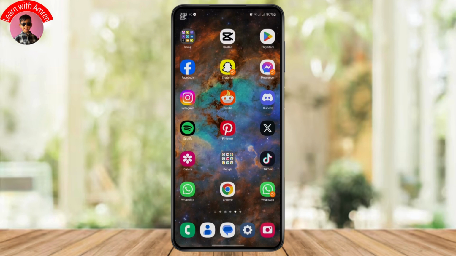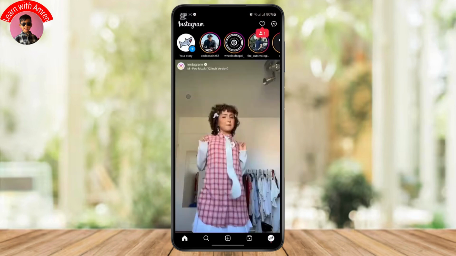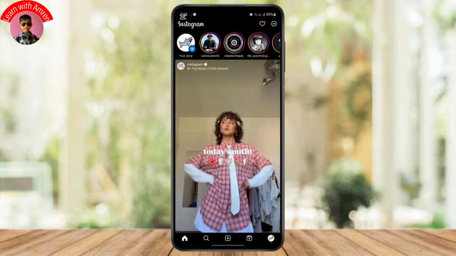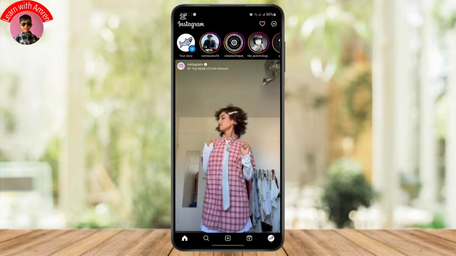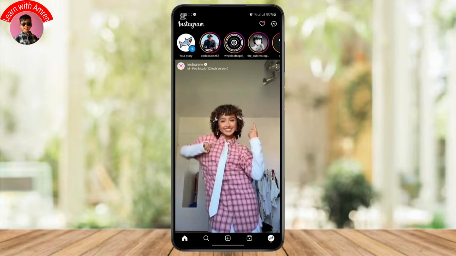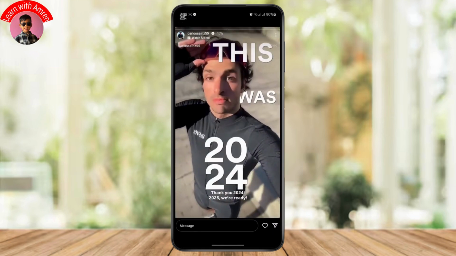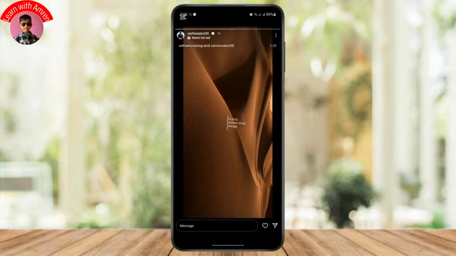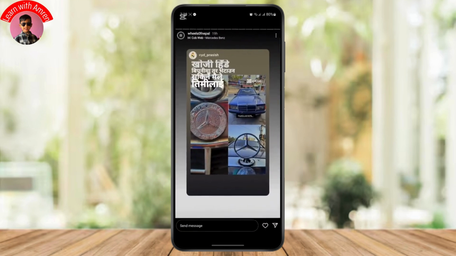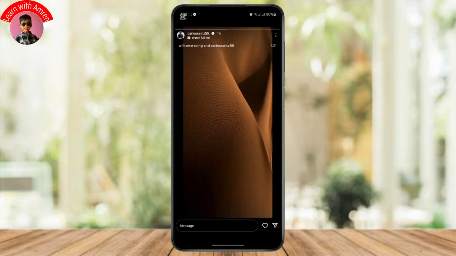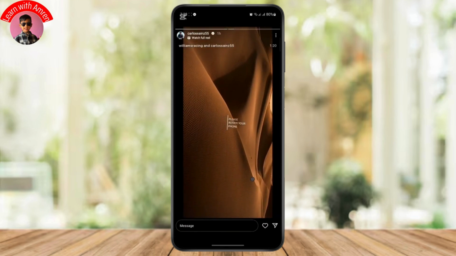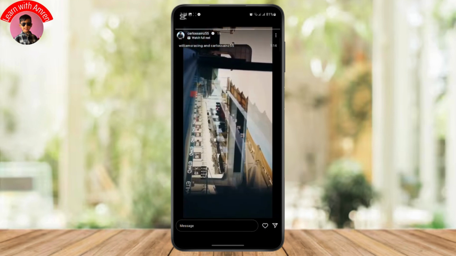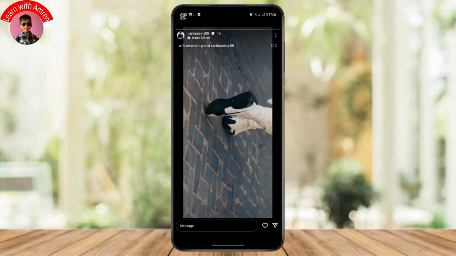The first thing you need to do is open up your Instagram, and once you make sure that you are logged into your account, you will just have to tap on the story. Now, once you open up the story, as you can see here, there is no active option to download the story, but what you are able to do is go ahead and pause it like this. And if you want to capture a moment, you can just go ahead and screenshot this, and it will be added to your phone's gallery.